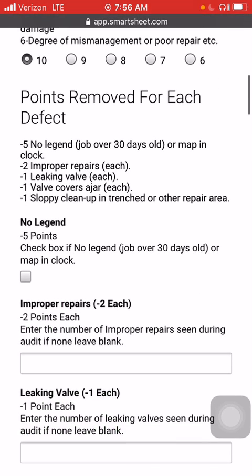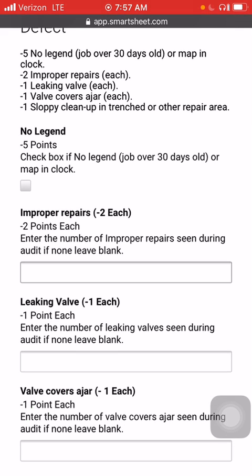Then the next section that we have is points removed for each defect for water management. Below you have the criteria for why you would deduct points. In this section, you have no legend. So if there was no legend, you would check that box. But in this case, everything looks great, so we're going to uncheck it.